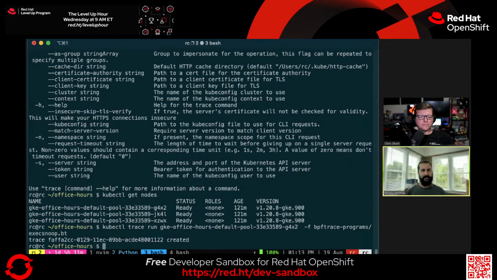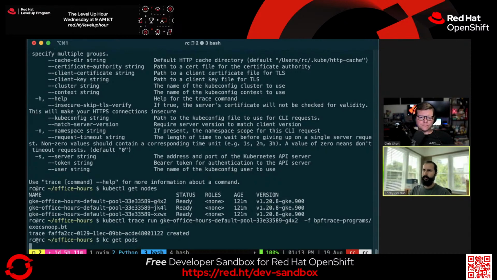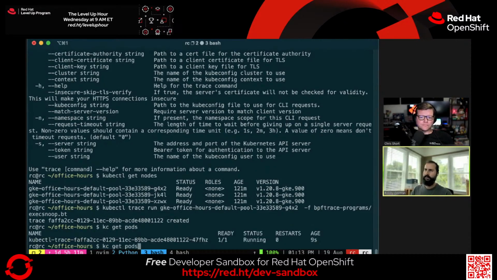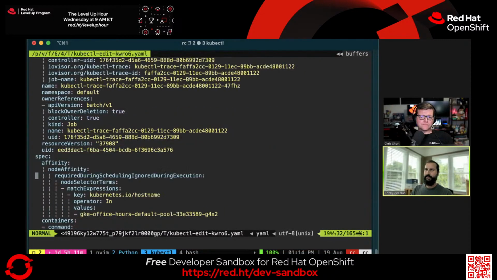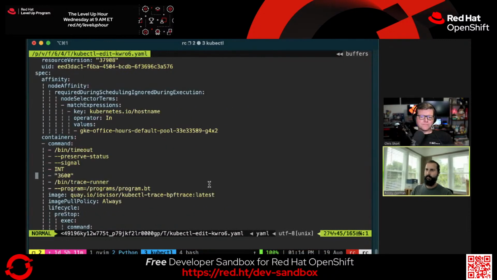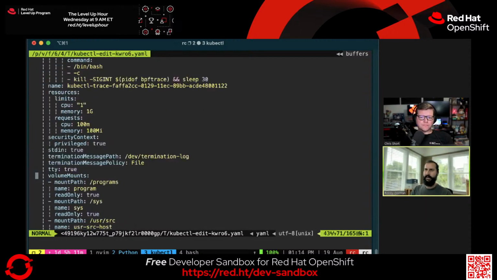So we start that, it creates a pod, and this pod has to be configured a certain way. So we can actually look at it and describe this pod. Actually, I'm going to edit it so we can see all the different configurations. What's key about this is it's running a container that is actually just kubectl trace bpftrace. And the other key thing here is that it's running with admin privileges. The security context here is privileged.